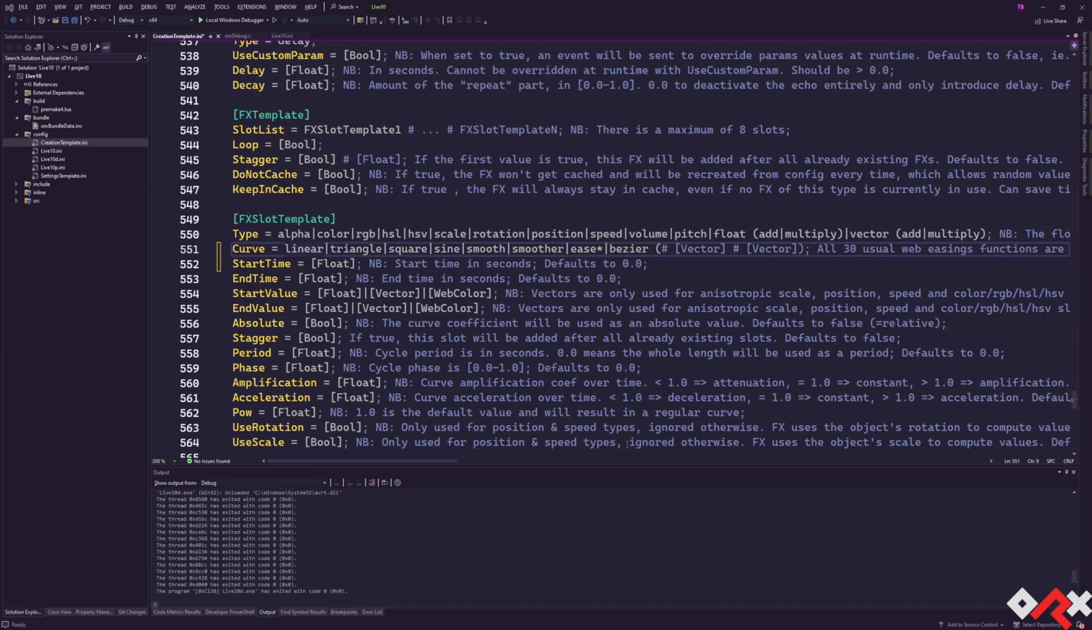But before we get there and the showcase, I wanted to mention that we also have an addition in the type. So the type is on what property of the object the effect is going to be applied.